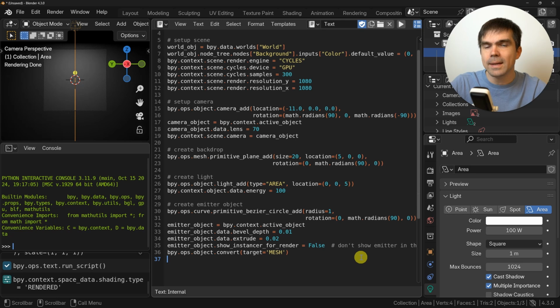All right. Okay, next we're going to be creating the emitter, and this is the code for that. I'm using a curve circle with a radius of 1, and I'm rotating on the Y by 90 degrees. I'm getting the currently active object. I'm setting a bevel depth and extruding it, and then I'm making sure that it's not visible in the render. So we only want to see the hair, the particle hair that's getting rendered. And then I'm converting that object into a mesh.